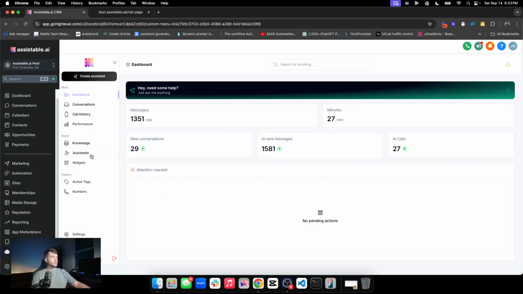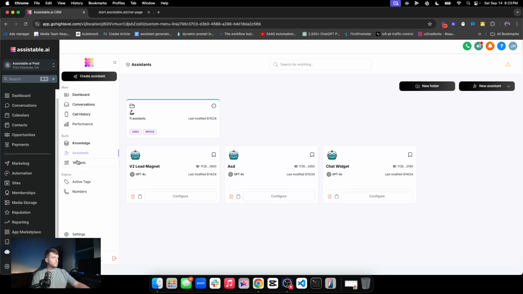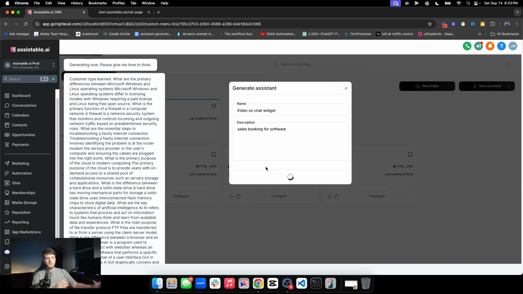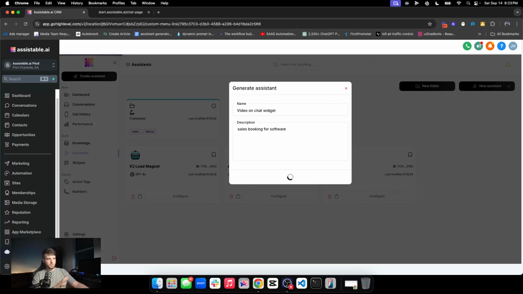So I'm going to go over to my screen here, and let's go over to assistants. We won't worry about knowledge base or anything like that. Like I said, super, super simple. And then what I'm going to do is I'm just going to call this one video on chat widget. All right, and I'll just say sales booking for software. Super simple, right? And so this is going to generate. I'm going to pause it while it does that, and I'll come back right when it's done so we don't waste any time.